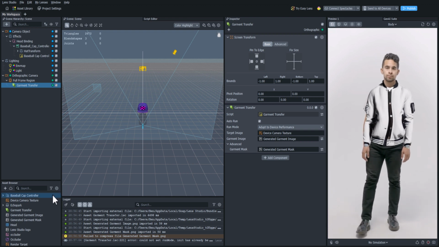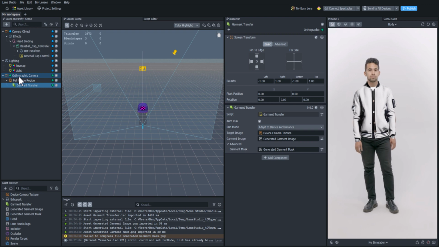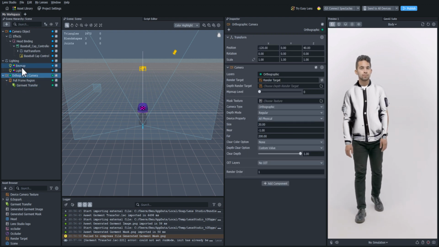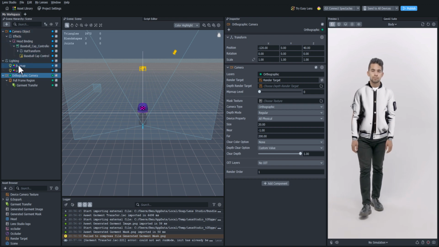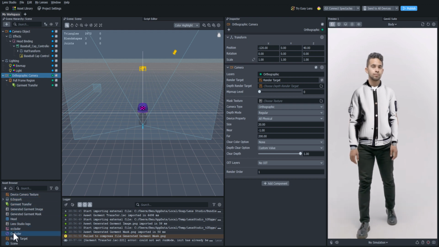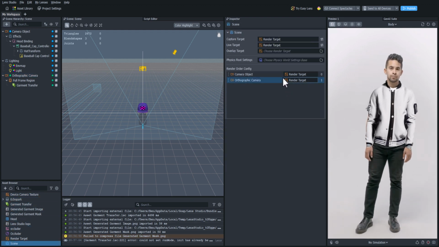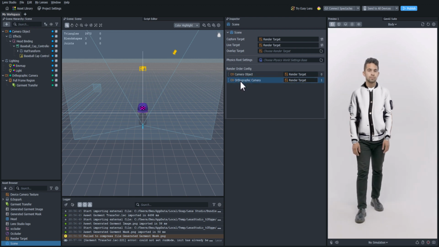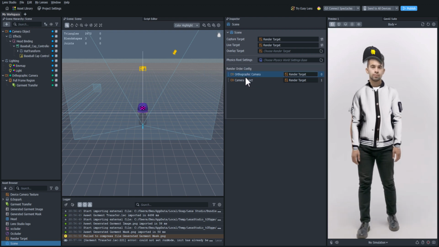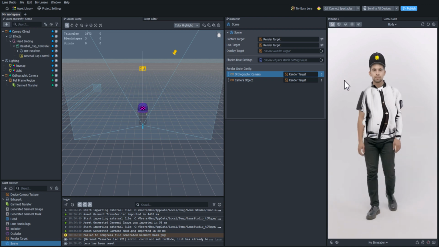So if we take a closer look at the scene hierarchy, we'll see that the garment transfer created a new orthographic camera. If we can make it so that the orthographic camera renders first, we'll be able to see both the jersey and the hat. So let's go into the asset browser and click on the scene asset. Now in the inspector, we can look at the render order config and drag the orthographic camera above the first camera object. Once we do, we can reset the lens and everything is working.